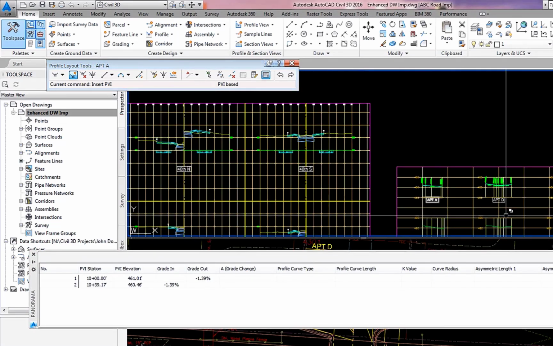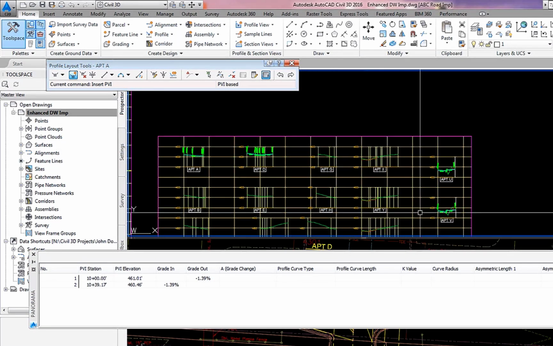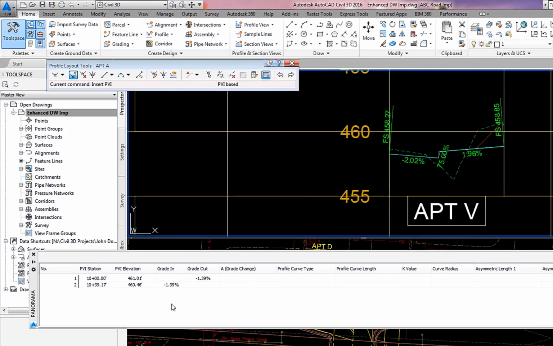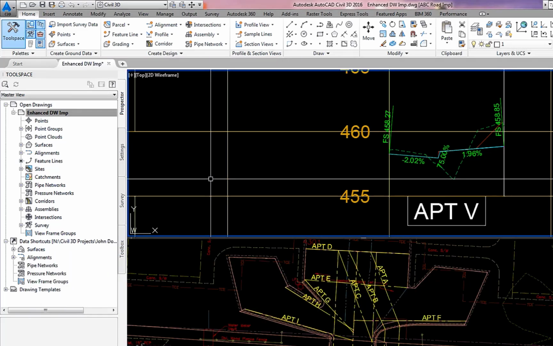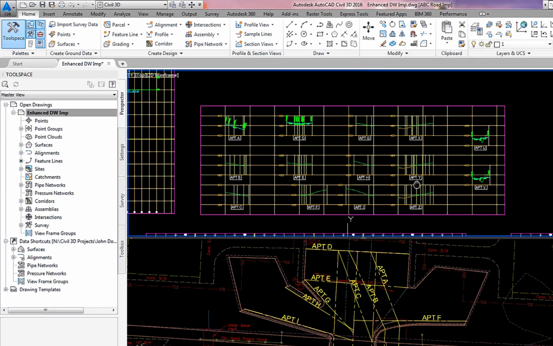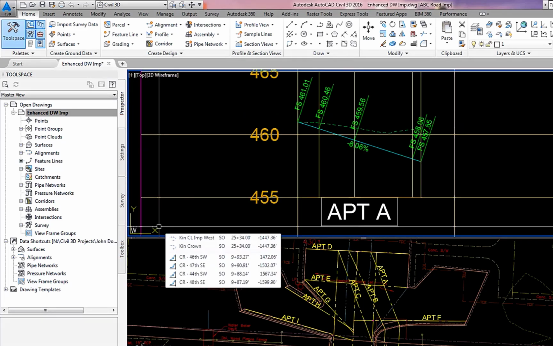Pan and zoom to apartment V alignment profile. Change the PVI elevation at the end station of the apartment A profile to 1.0 feet below the top of the new end elevation shown at the end of the profile, 457.85. Enter, escape, pan to apartment A profile. The design profile is shown with elevation and grade labels.